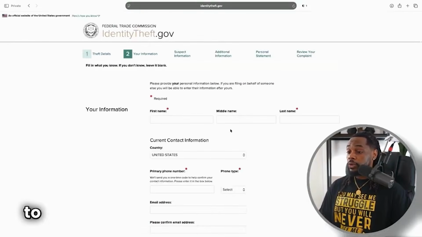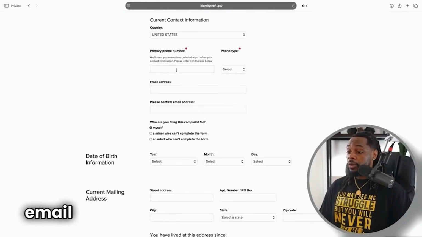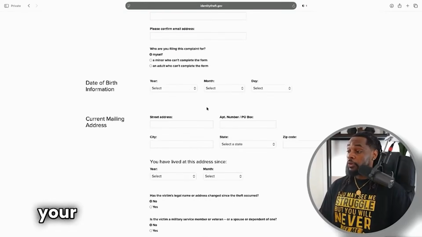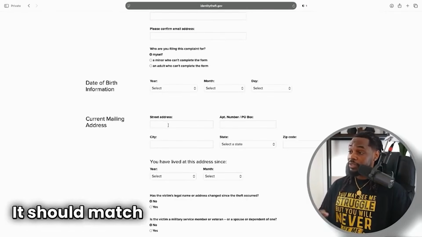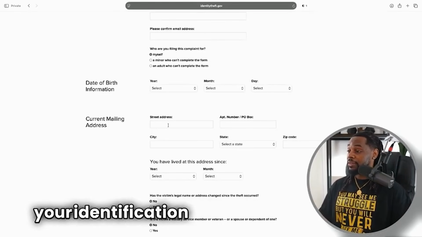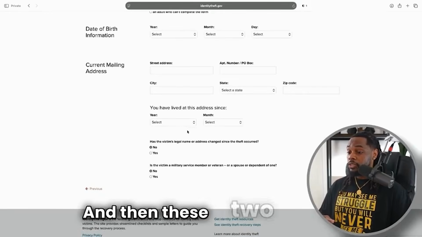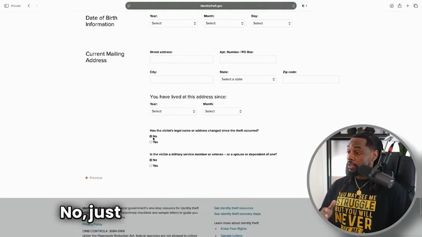Now, this is where you're going to enter your first name, your last name, your phone number, your email address, your date of birth, your current mailing address. It should match the mailing address on your driver's license because you will need to submit your identification documents. All right. How long have you lived there? And then these 2 options, they will stay no. Just keep the default no.